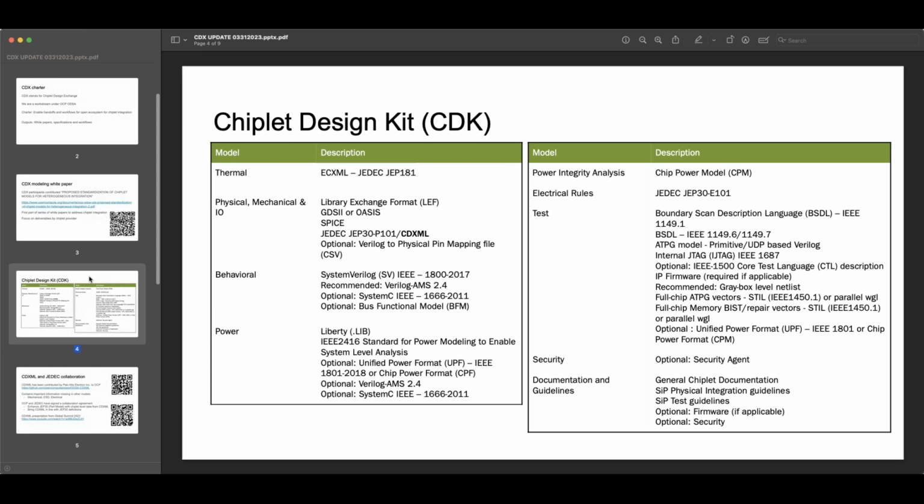Going into power analysis, power integrity analysis, we have CPM model for the chiplet. This provides current profiles on the chiplet supplies together with internal capacitances, and you would use this to do power integrity level analysis at the package level with different chiplets integrated together. There's the electrical rules section of JEP30.